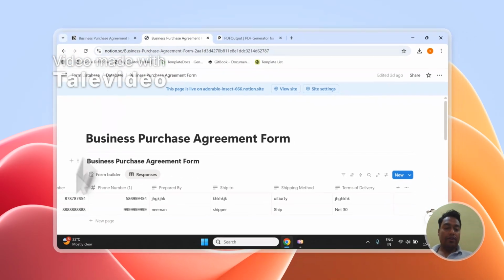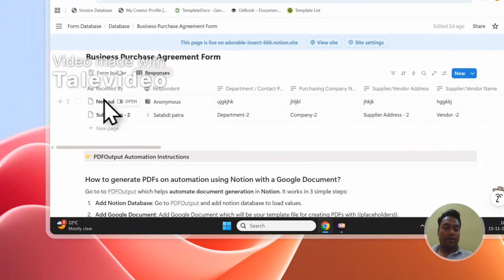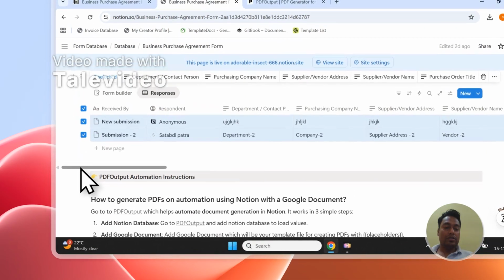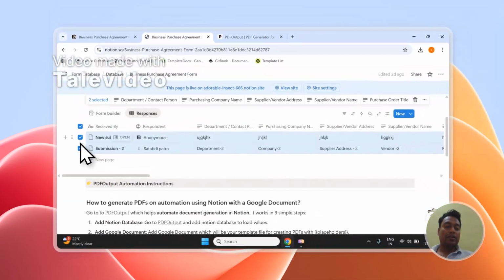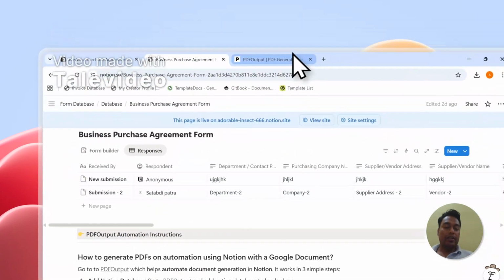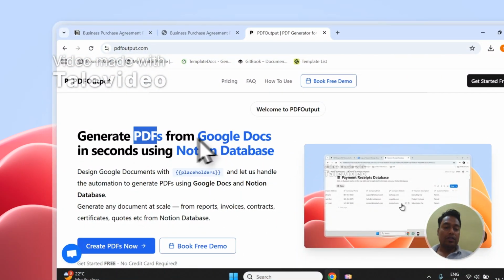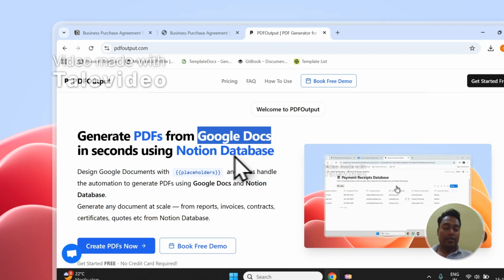So as you can see, I have already captured two responses from the particular form, a dummy response from the particular form. And I want to create an automation system wherein I can create PDF files once the responses get captured over here. For this, I'll be using a tool known as PDF Output. PDF Output will help me create PDF files on automation from Google Document with the help of a Notion database.